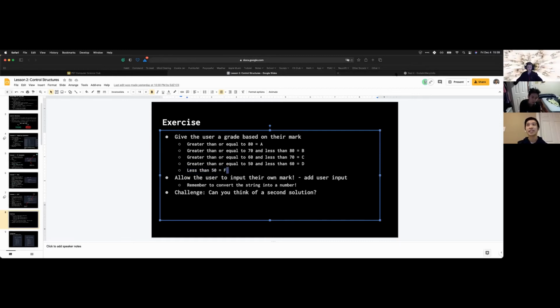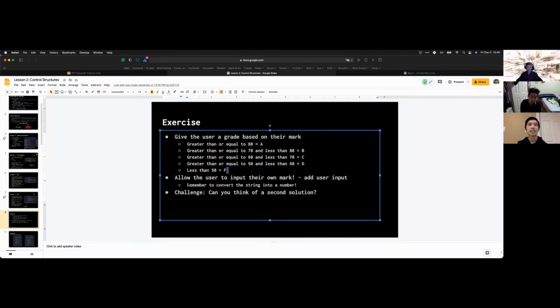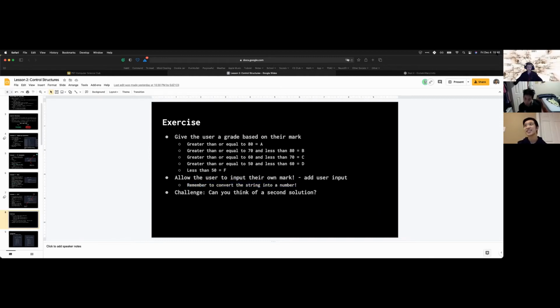But in this case, rather than just setting the mark here like in these examples, like, oh, mark is equal to 0, we actually want to allow the user to input their own mark. So at the very beginning of the program, you want to have the user input their own mark and then use that as the mark to evaluate on these conditions. And just a hint that the input function accepts the user input as a string, so you need to remember to cast that as an int. I'll give you like 2 or 3 minutes just to try that out.